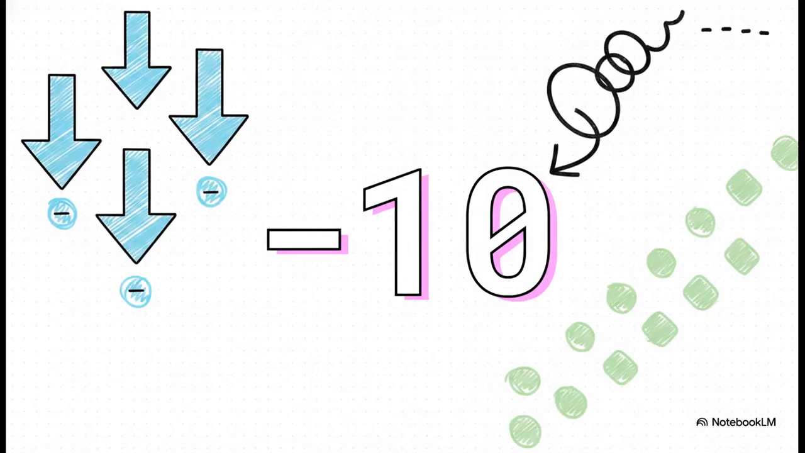So the crucial point is that a pattern's rule doesn't just have to be about addition or going up. The rule can totally be subtraction. In this case, our secret rule is subtracting 10 each time. And once you grasp that the rule is -10, predicting the next numbers becomes incredibly simple.